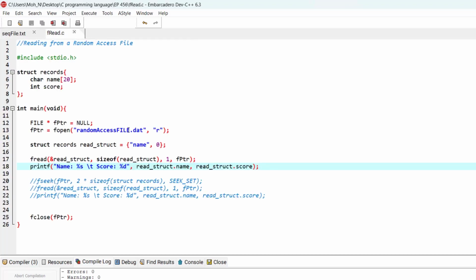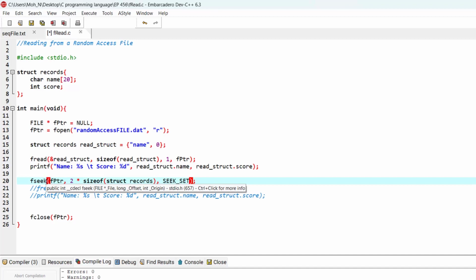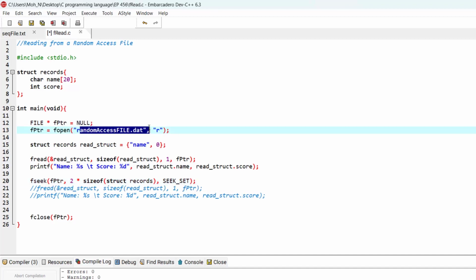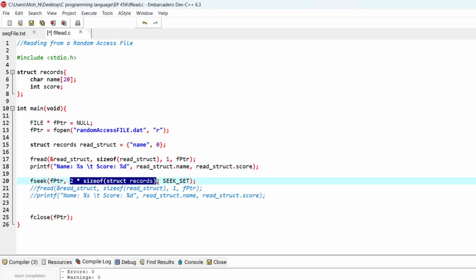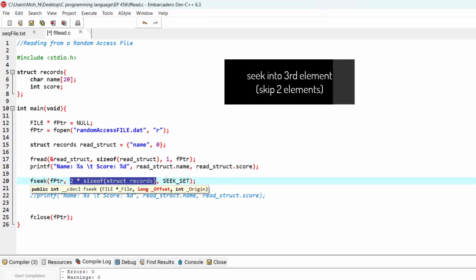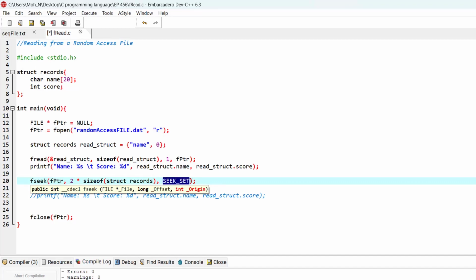Now, using the random access file, we know that each one of those members has taken a specified amount of bytes, and using that logic, we will be able to seek into specific positions of that file. So in this random access file, we are going to seek into the second element, or the second record, that is available in that file. And where do we want to start? The seek set means to start from the beginning of the file and to skip 2 records of that file.